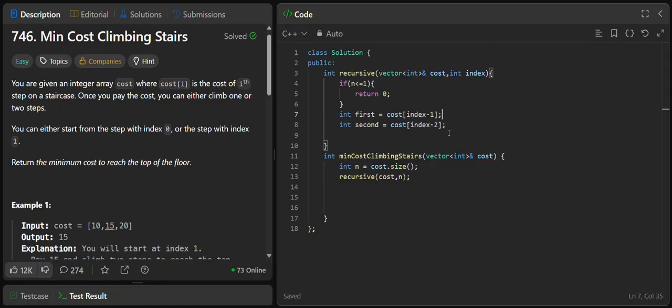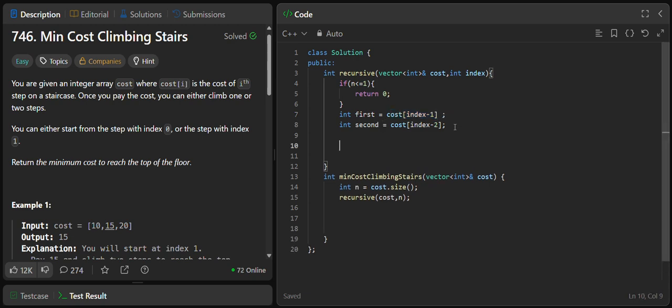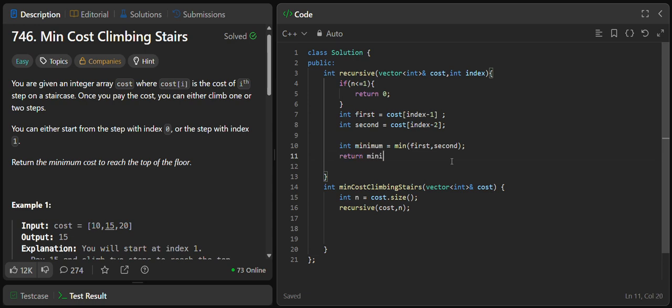So let's come to our question. We have just added the first step cost and the second step cost. Okay, first step cost and second step cost. So we have to take the minimum cost. How can we define the minimum cost? The minimum cost will be the minimum of first and second. Then we will just return the minimum.